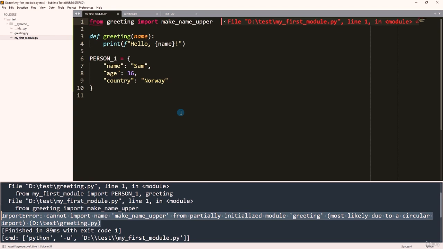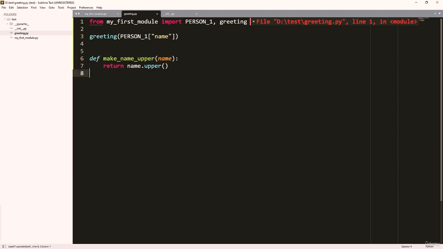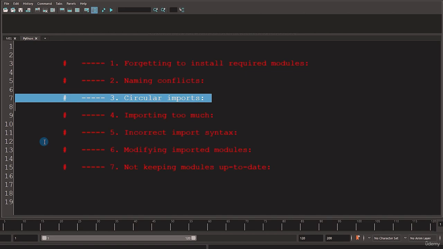But brilliant. So the problem here is we're trying to import from greeting, but then from greeting, we're trying to import from the module. So the second that we import from one, we're importing from the other. It's essentially going to make a circular dependency, a circular loop. All right, great. Let's go back to Maya. So again, that's circular imports.